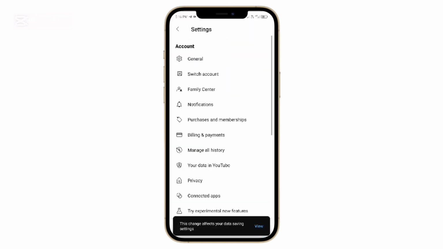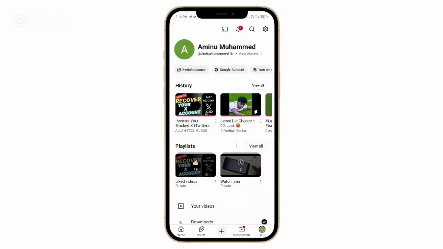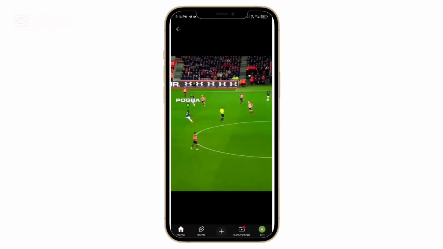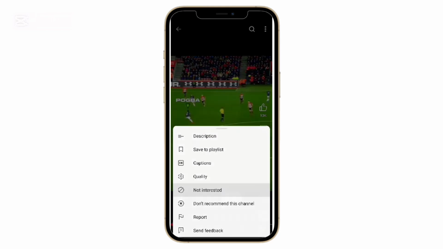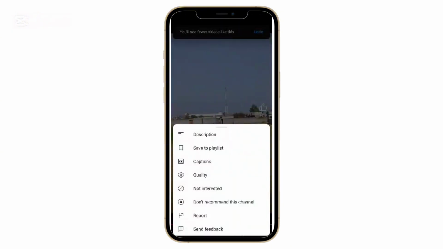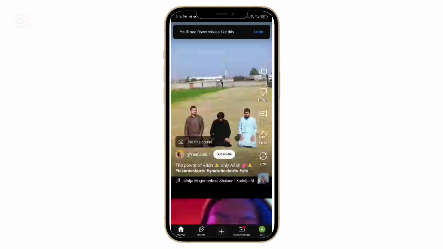Step 2. Remove Shorts from recommendations. 1. Return to the YouTube homepage. 2. Tap on the Shorts tab if visible, or locate any Shorts content on your feed. 3. On a Shorts video, tap the three-dot menu, vertical ellipsis. 4. Select Not Interested or similar option.